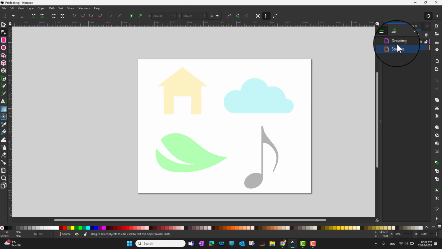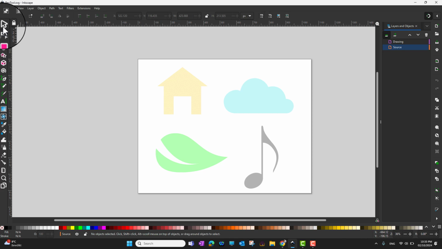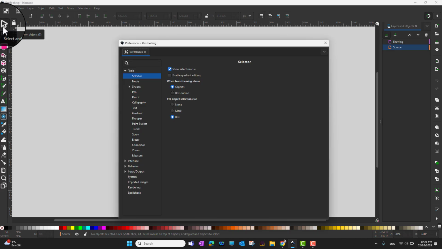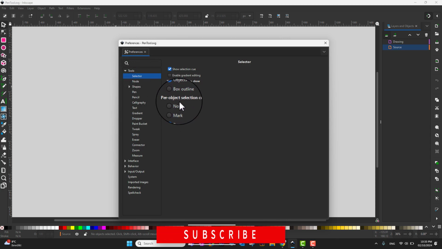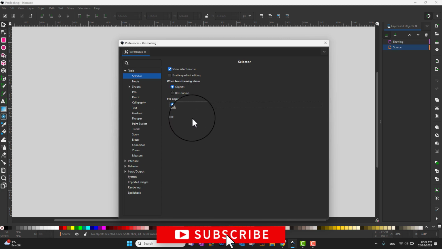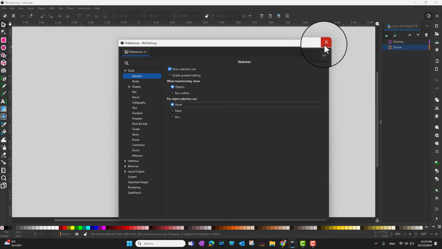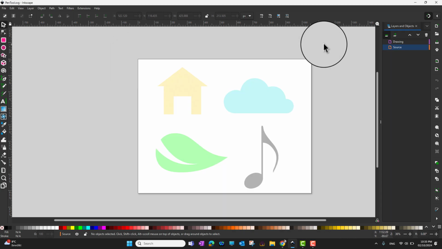But to focus on the drawing, I want to hide the boundary boxes for these objects. So for that, I'm going to go into the selector tool. I'm going to double click on it to go into the preferences. And then here in the selector tool preferences, as you can see, per object selection cue, which I want to uncheck, I want to go with none. And then I'm going to close the preferences box.